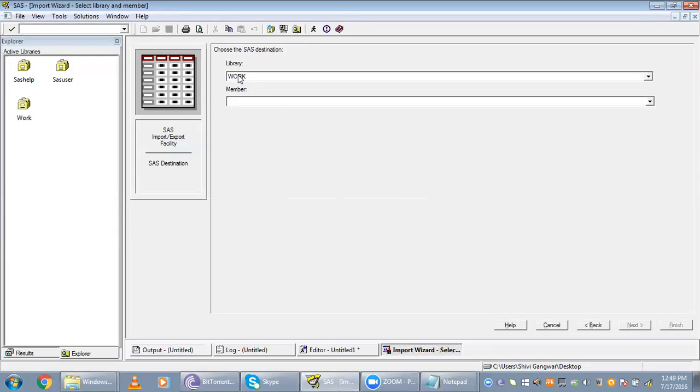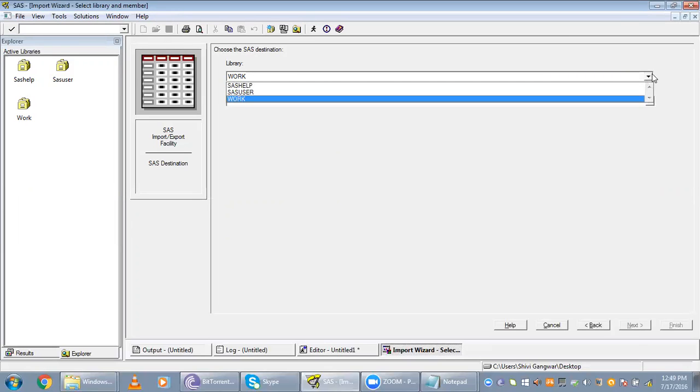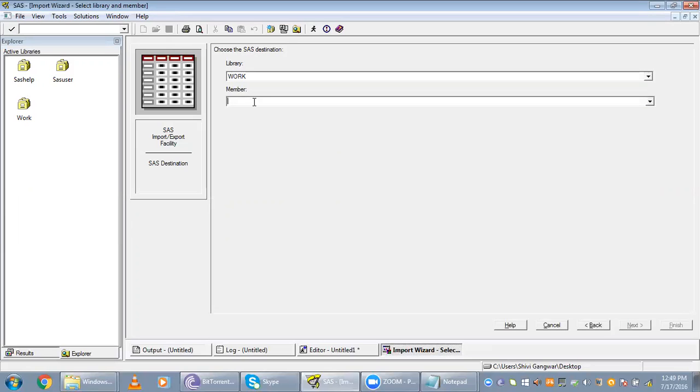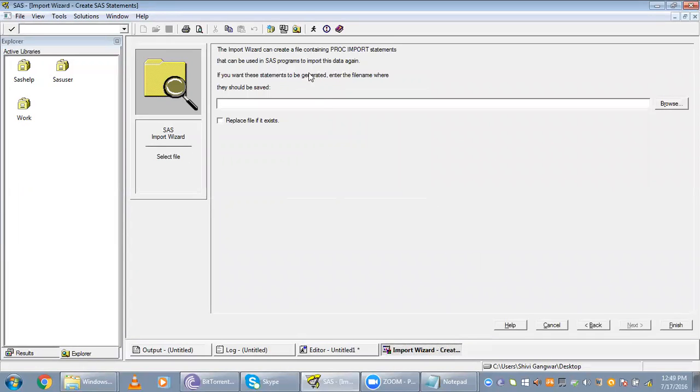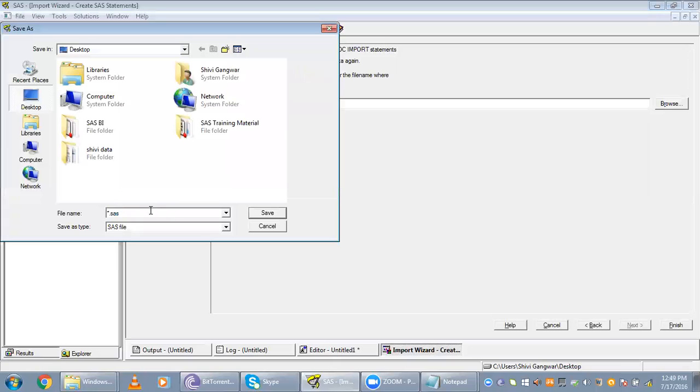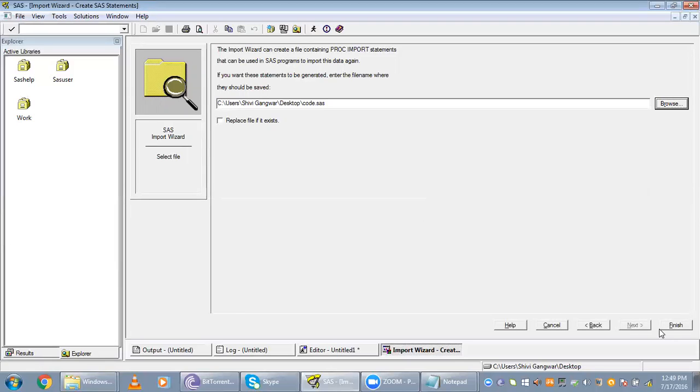Here it will ask in which library you want to import this data. You can provide the name of whichever library you have. I will give work. What will be the name of the member you want to create? I will write course. Course is my member name. Then you click on next. It asks about the code that will be generated in the backend. Do you want that code on your system? I will select yes. What can be the name of that file? I wrote code.sas, and saved it. Then you click on finish.